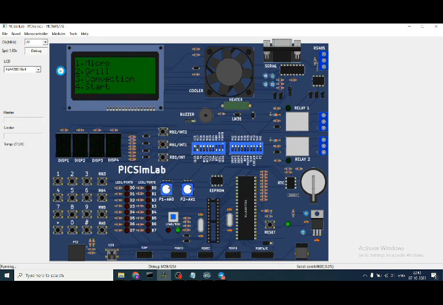The fourth mode is start mode. Start mode is used for heating food up to some 30 seconds. Now I am pressing key 4. We can see the timer starts from 30 seconds and it starts decrementing.